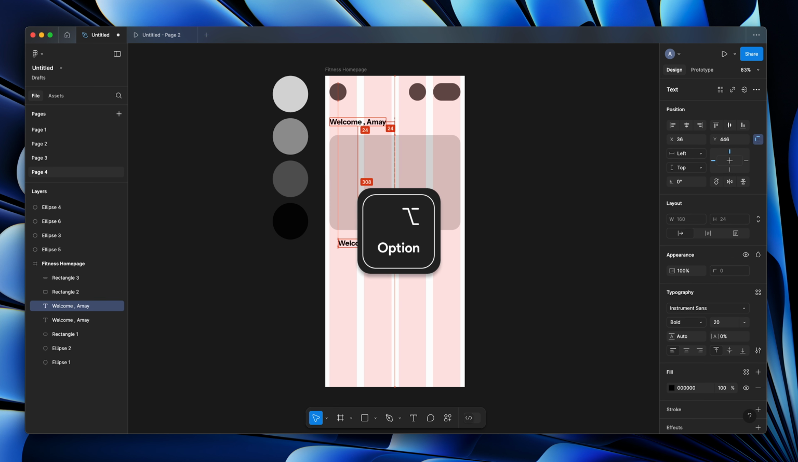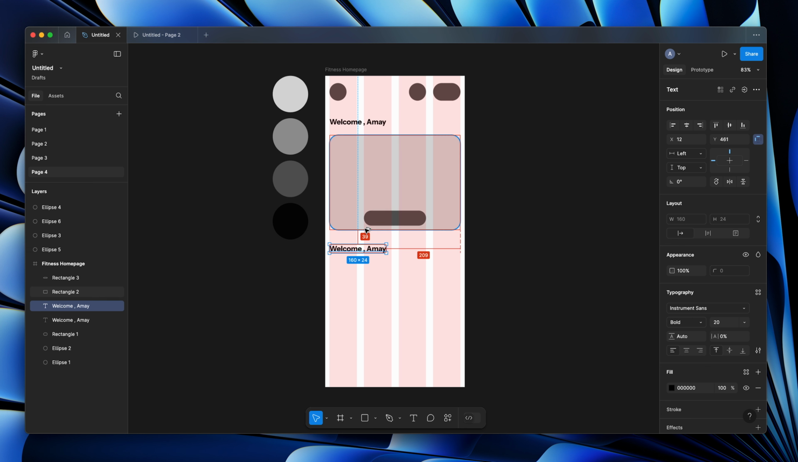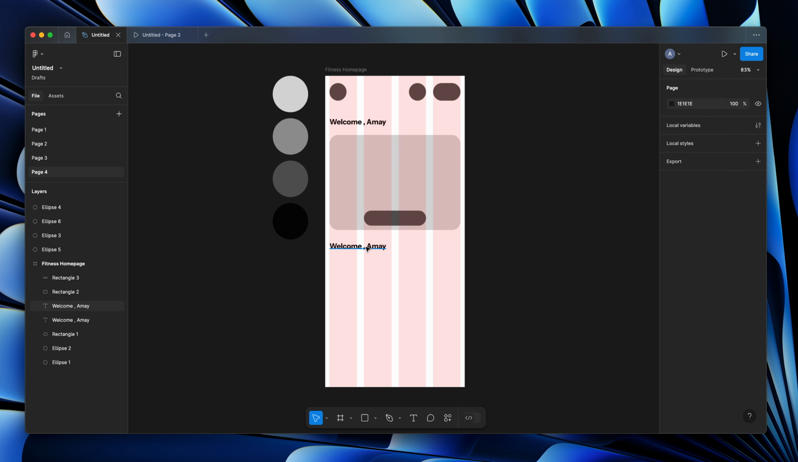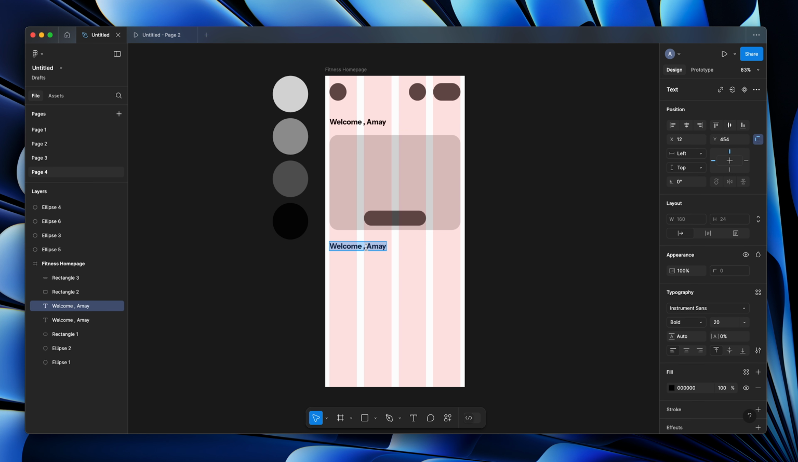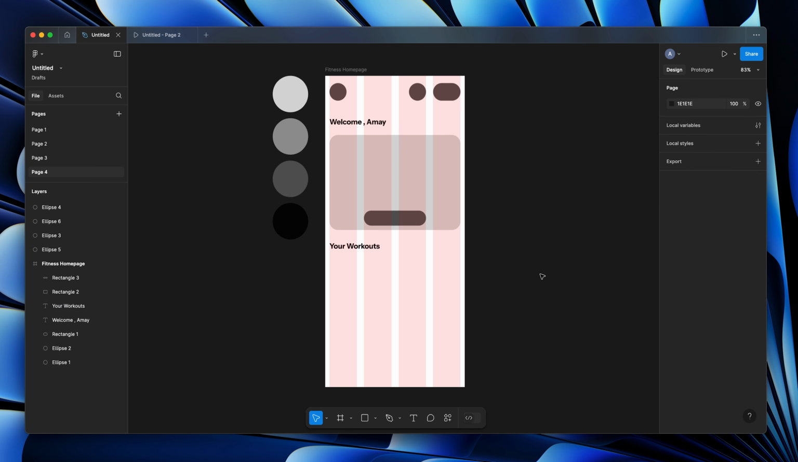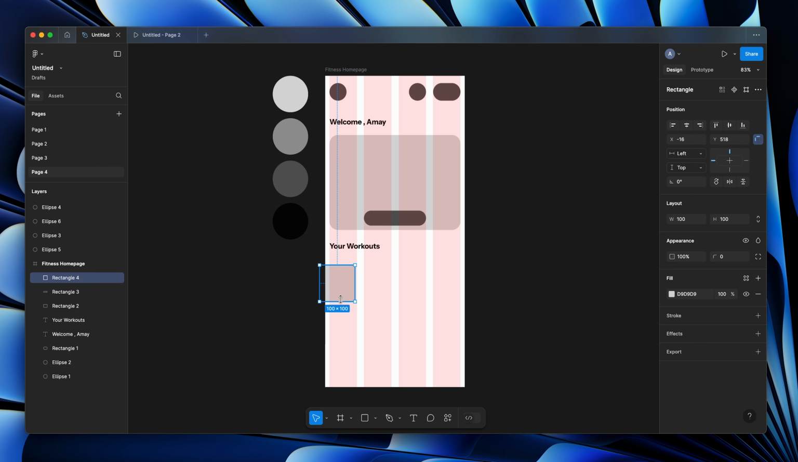So now again, I'm pressing Option and copy pasting the text title, and let's say I want to rename it to your workouts, and before that I'm also checking whether the alignment is proper. Is it 32, 32, 24, depending on your project.